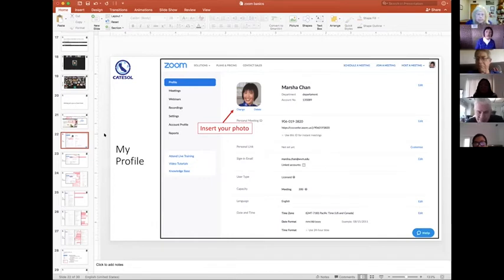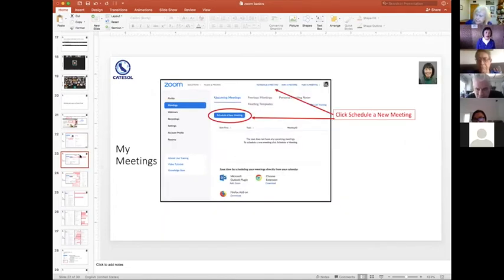The main thing I want you to do on this page is to add your photo. Add your photo, please, because that way your students will know they're in the right class, because they're probably going to be attending more than one class.